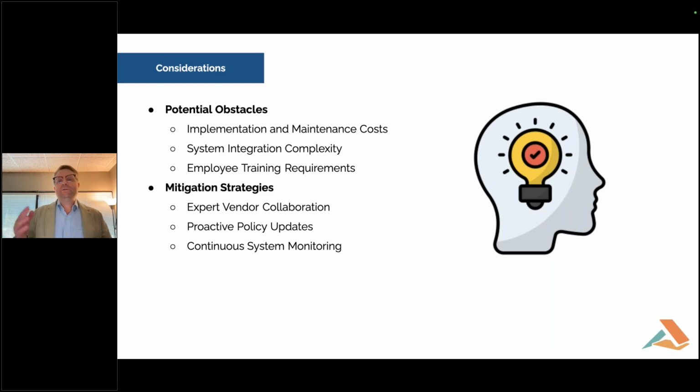And then continuous system monitoring. Make sure you have a feedback loop. Make sure that you're looking at the technology and the results, not just in training the language models, but making sure that we're achieving, from a business perspective, what we're trying to achieve with this technology.